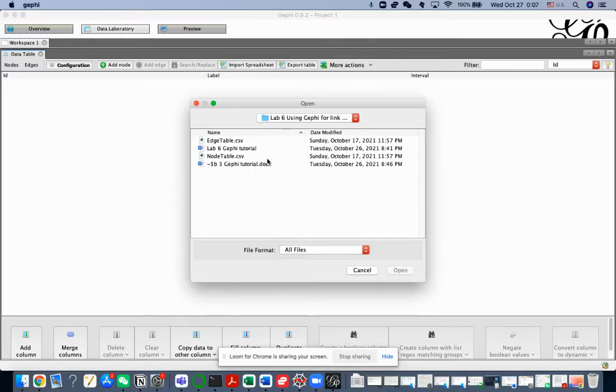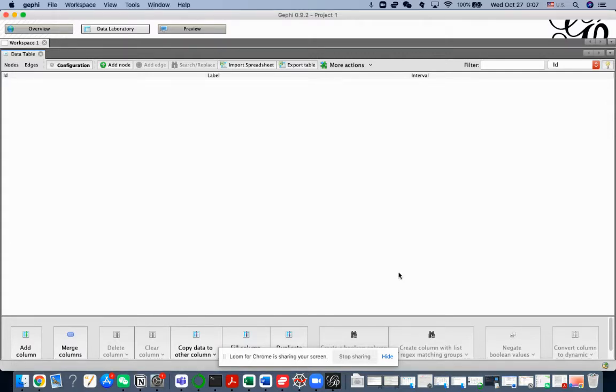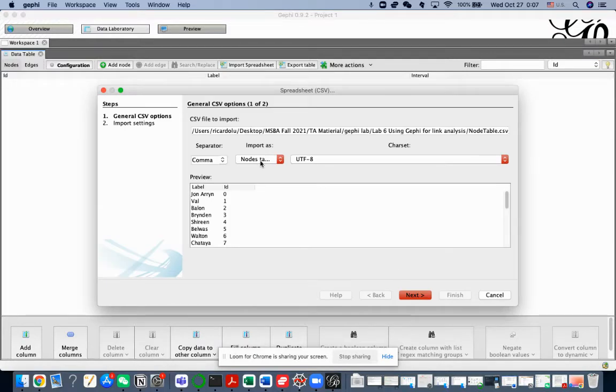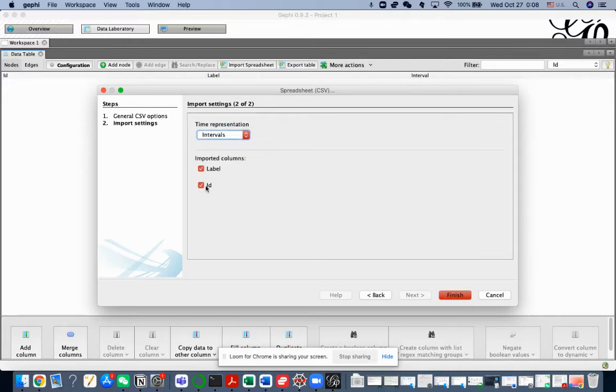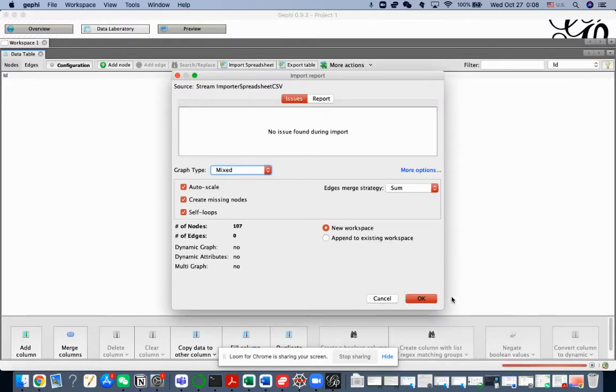Import data sheets. We go to the Lab 6 folder and start with nodes. You confirm it's a CSV, so it's comma delimited, and you import as node table, UTF-8, which is a standard way of encoding the data set. Then I hit next. You don't need to change things in this part, so you click finish.